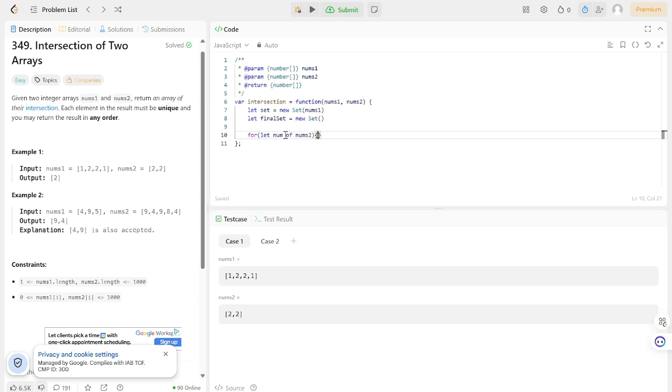We check if set dot has. So if set has the number, then we add it to the final set. So finalSet dot add num. Now after looping, we know the final set will only contain unique values. We've added all the values of nums1 here. We'll check all the values of nums2 here. So only the unique values that match will be added to the final set.